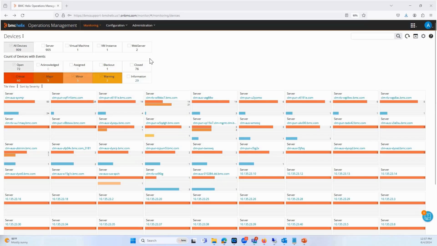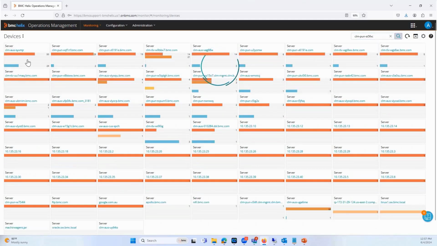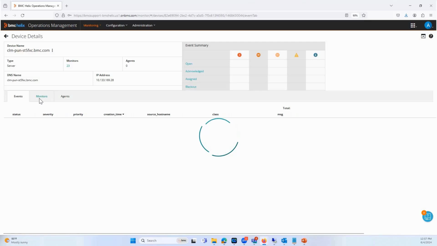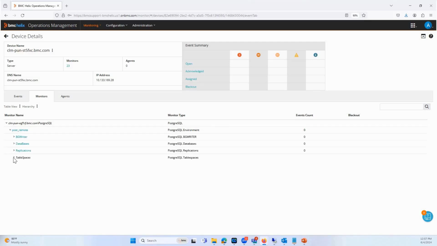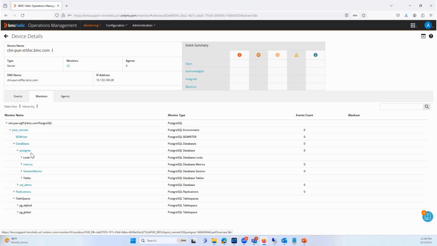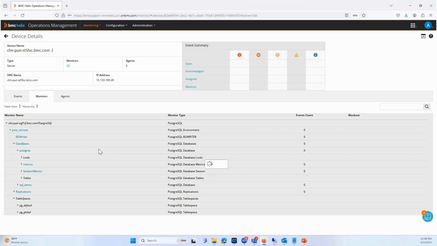Let's verify if remote monitoring has started. For that, go to the BHOM console, click on Devices and search for the remote device that we have added in the policy. Click on Monitors. So here we can see that remote monitoring is started on this server and monitors are discovered. The database name is discovered with the username that we had provided while configuring the policy. The table spaces are also discovered.